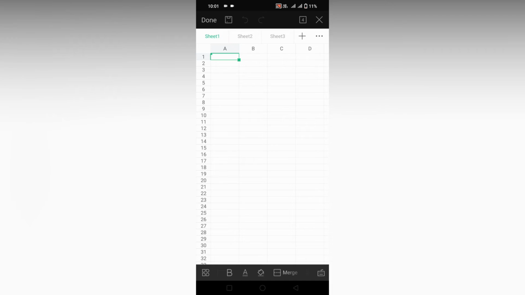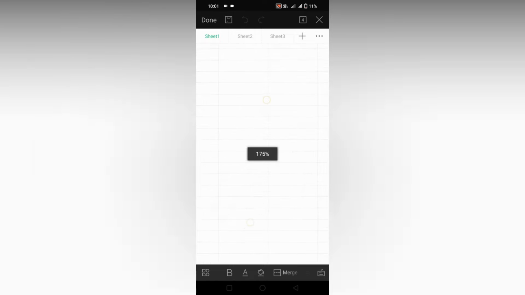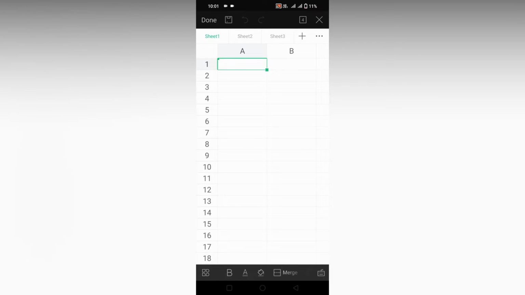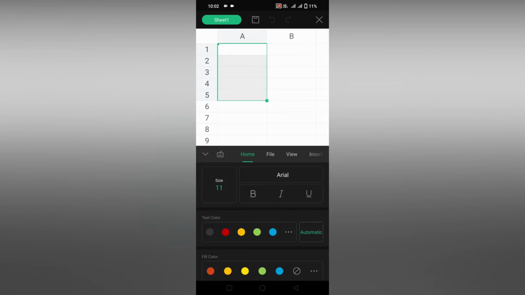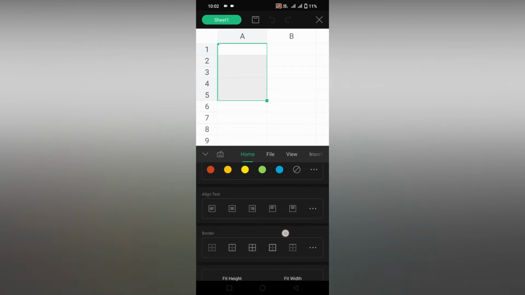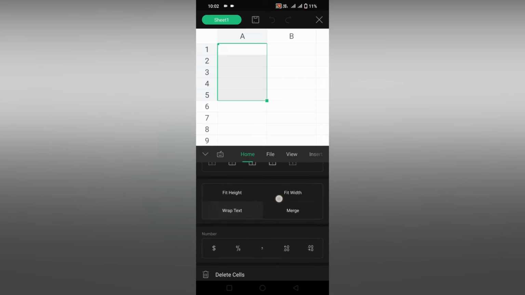So how to merge a cell in WPS spreadsheet mobile, I'm just going to show in this video. For an example, I just want to merge the cell from A1 to A5. So select the cell that you need to merge, and you will see an icon option. Click on it, scroll down, and you will see an option. In this option, you just need to click on the merge option. So now we can see the cell has been merged.